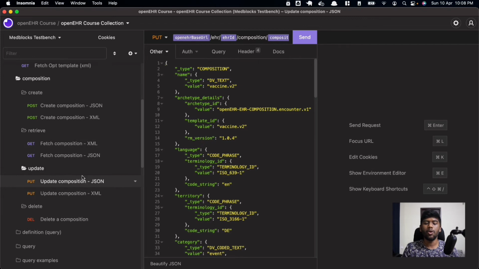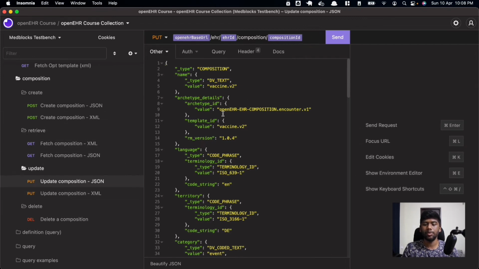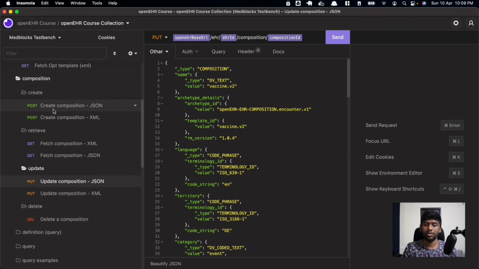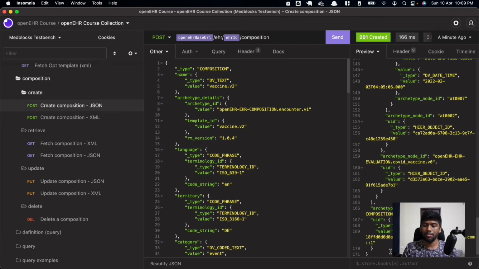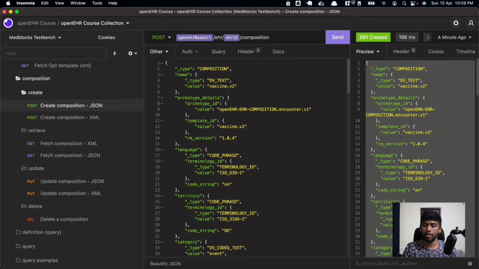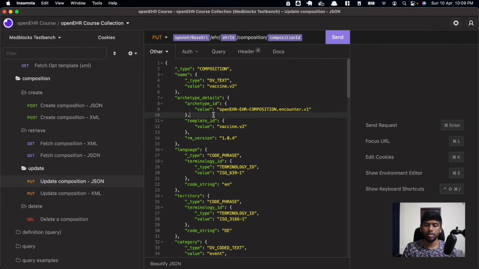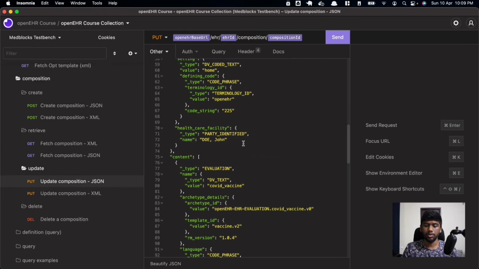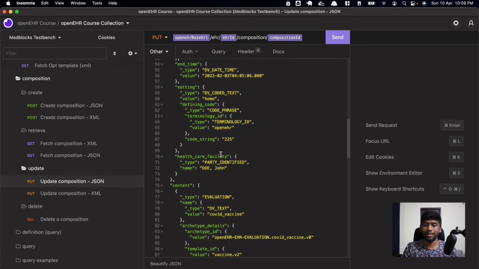This is important because multiple things take in a slightly different version. So if you want to update using the official OpenEHR REST API, you need to use the composition ID here. So this is the composition ID. For example, let's take the same exact composition and paste it here. Let's just say that we want to change something. So instead of healthcare facility John Doe, let's make it John Doe Junior.